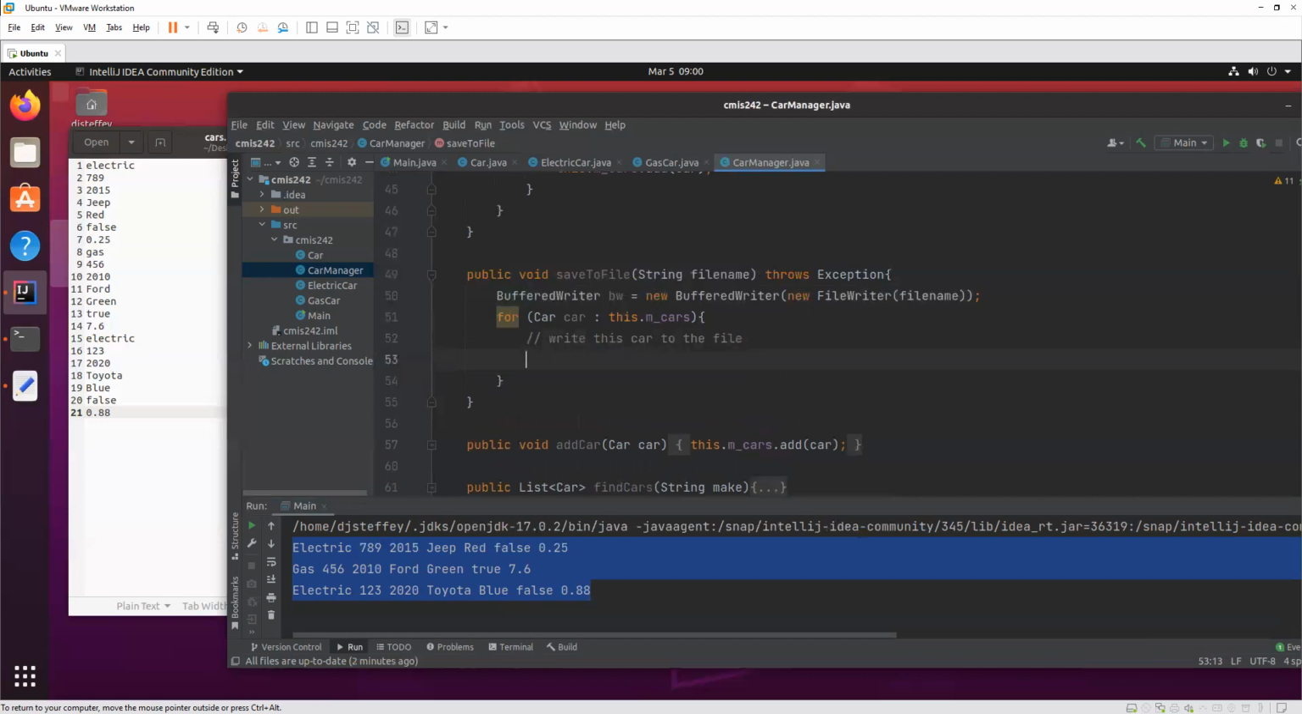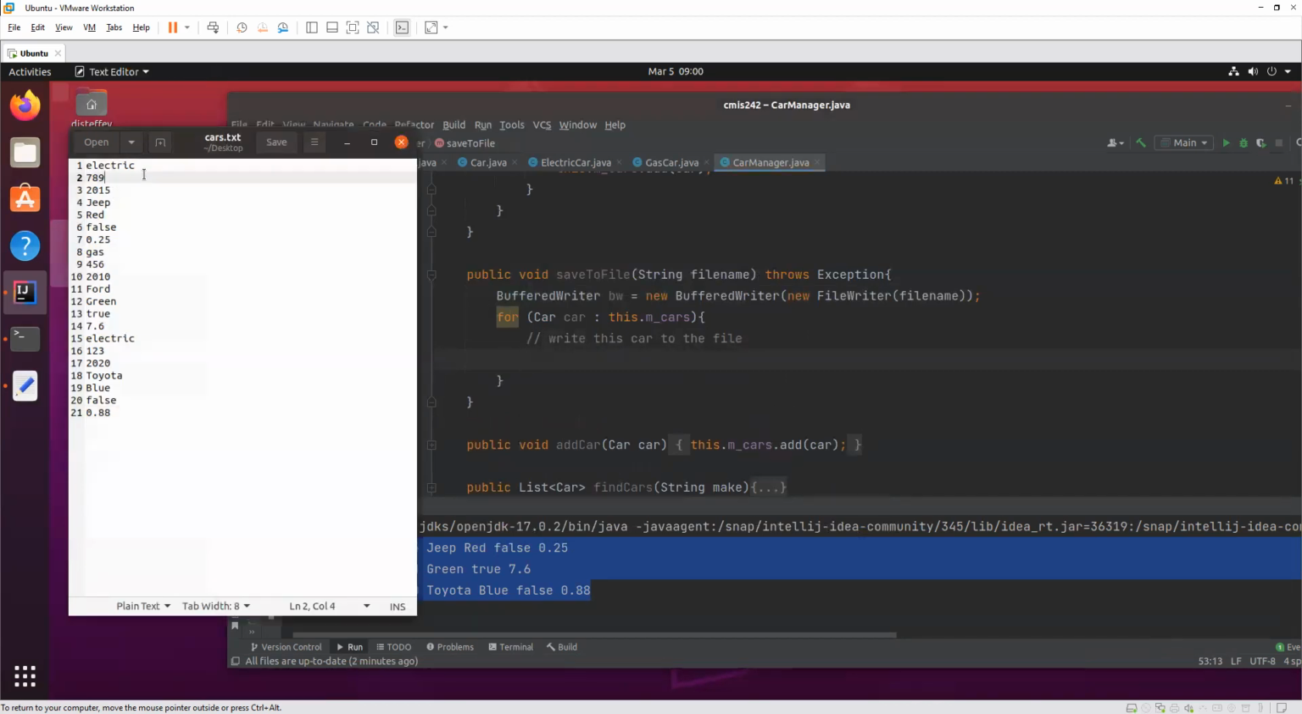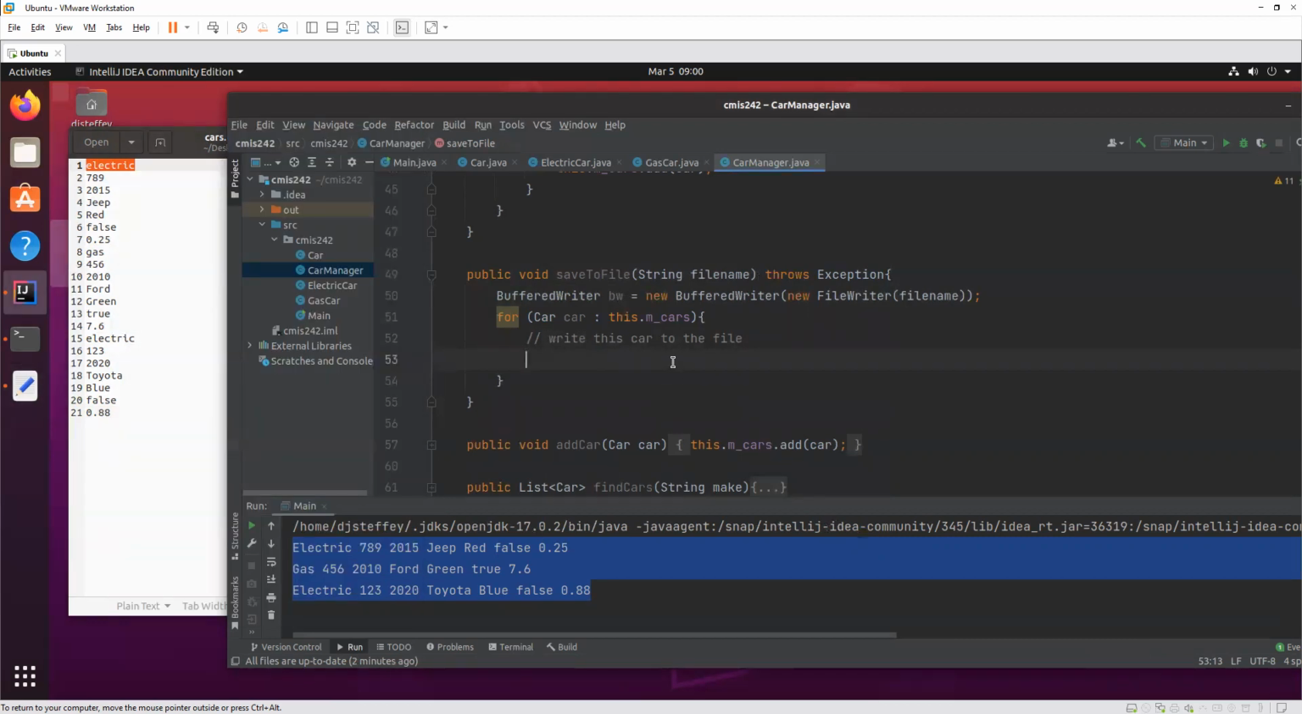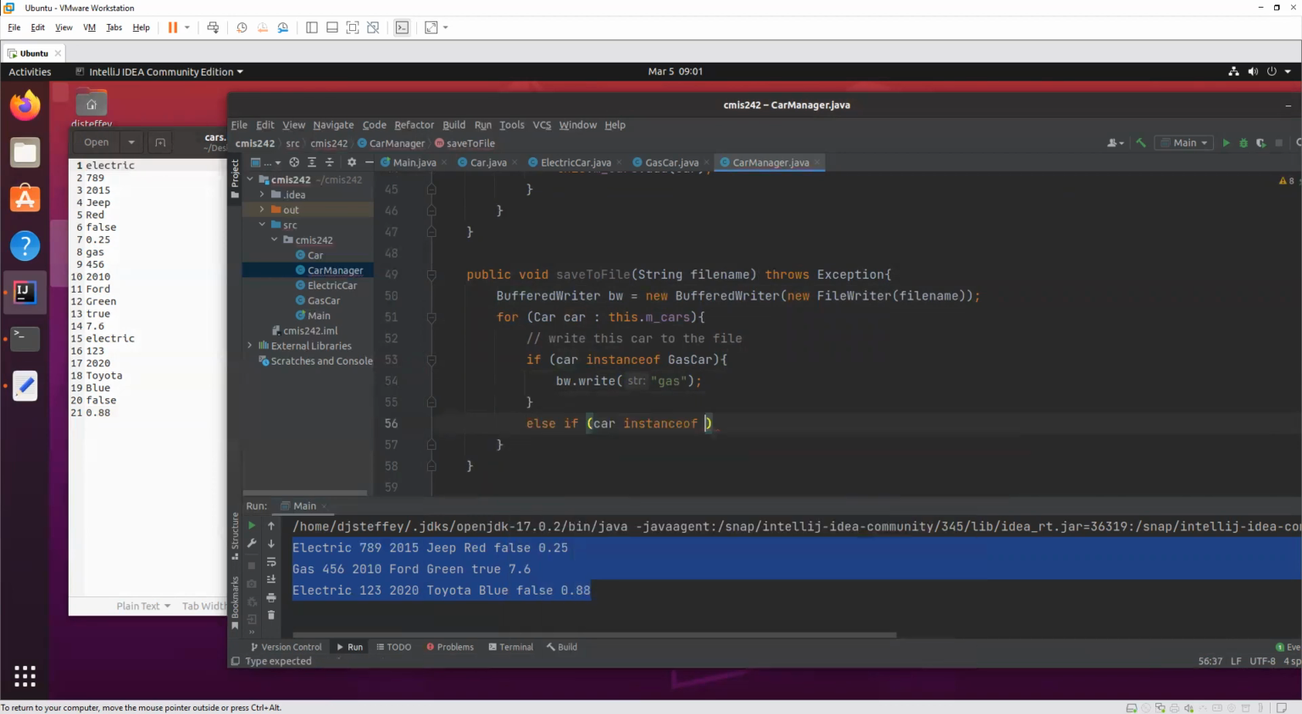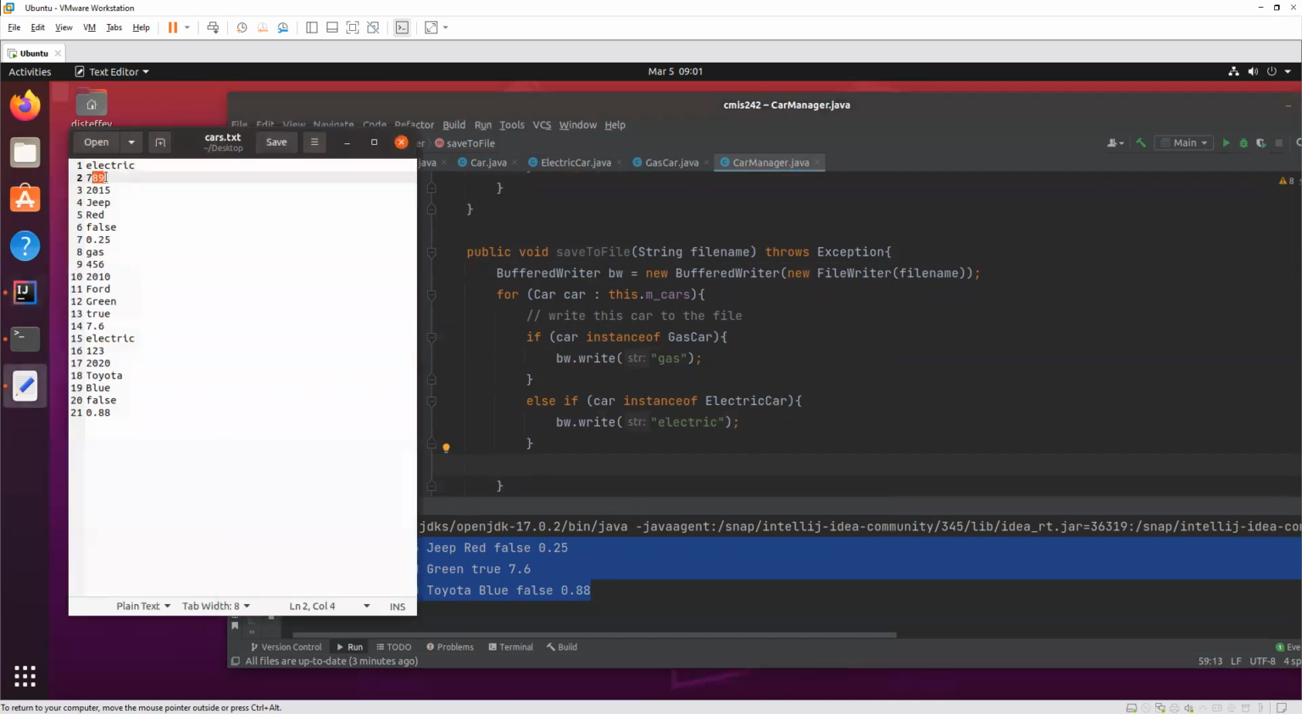So how do we do that? We need to write all of the parameters for the car to the file. So when we look at the file, the first thing we write is if it's gas or electric, right? So the first thing we need to write is if the car is gas or electric. In Java, we can do that like this. If the car is an instance of a gas car, that means it's not an electric car, it's a gas car. So if that's the case, we want to write gas. And that'll be the first thing in the file. Just like, for example, the first thing here is electric. But if it's a gas car, we want to write gas. Else, if car is an instance of electric car, we want to write electric.